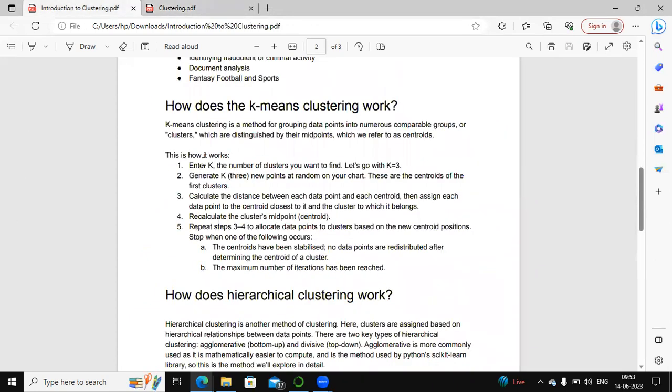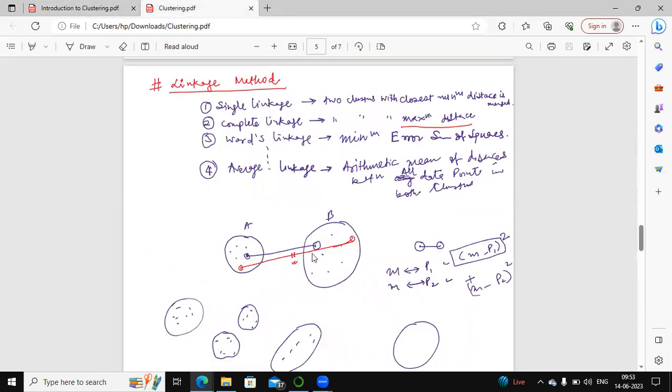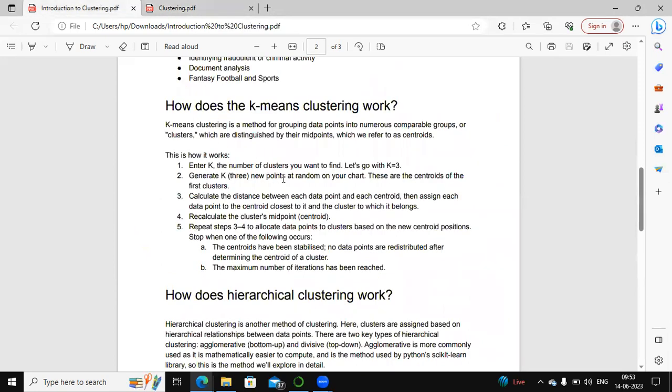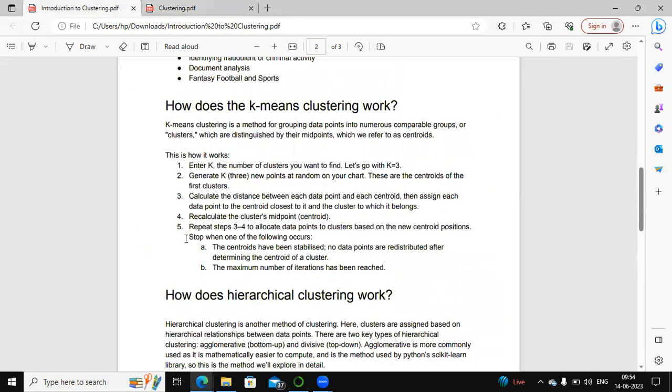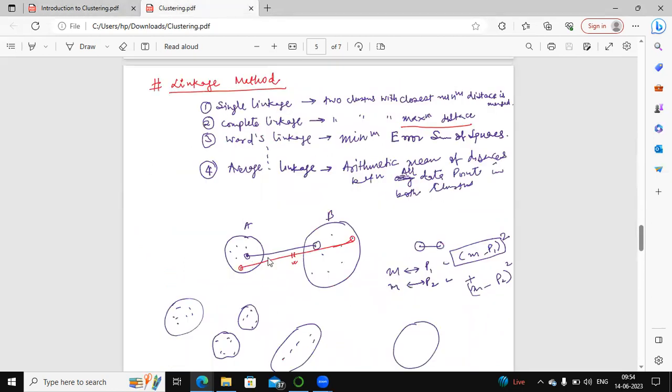So enter K, the number of clusters you want to find. Let's go with 3. So let's say 1, 2, and another cluster, 3. Generate 3 new points at random on your chart. These are the centroids of the first cluster. Let's say these are the centroids of each cluster we have. Calculate the distance between each data point and each centroid. So let's say for this cluster, this is a centroid, and for this cluster, this is a centroid.